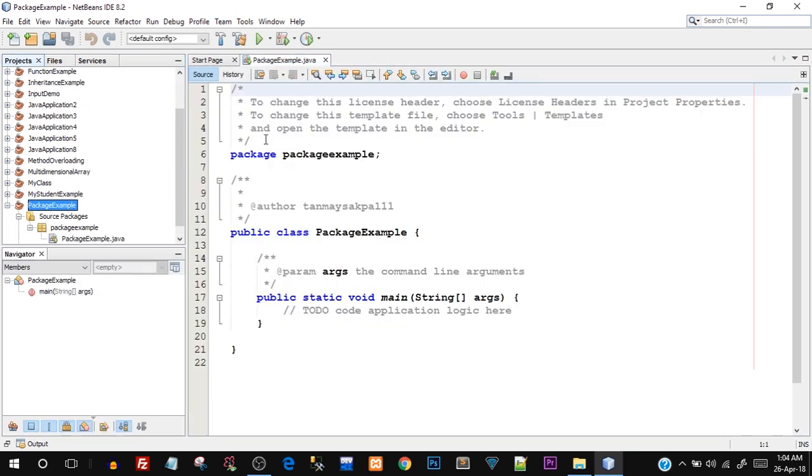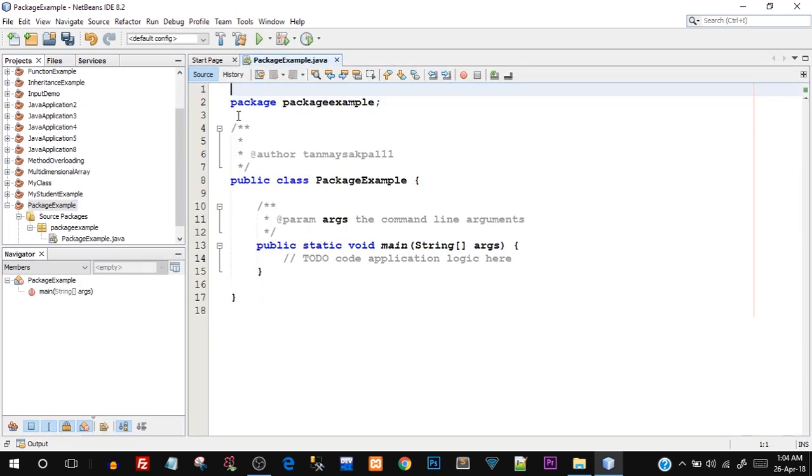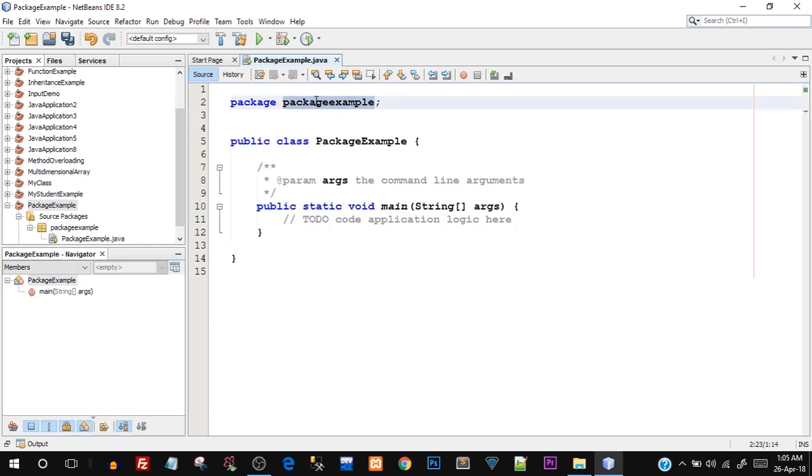So as you can see, when we create a new project in NetBeans IDE, by default a package is created, and the package is basically all lower caps. So the naming convention followed for creating packages is that it has to be in lower caps. It's not compulsory, but that's the convention. And here you can see the project name that I gave is exactly what the package is.